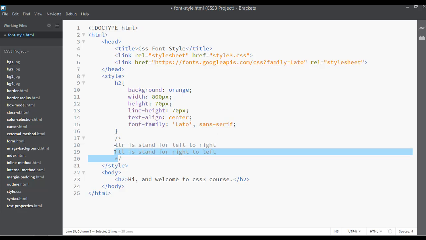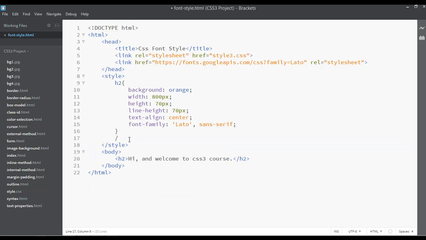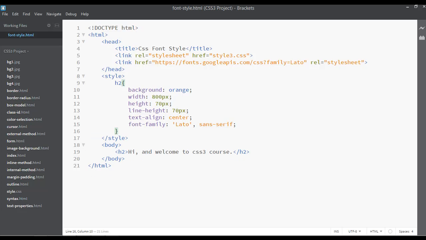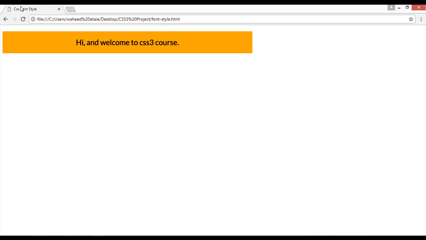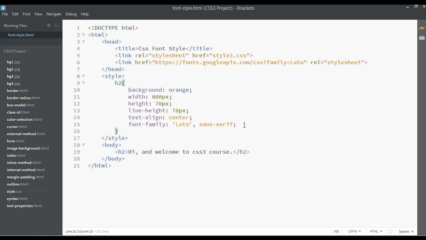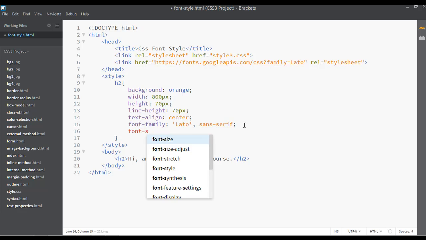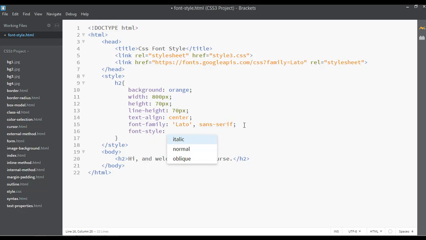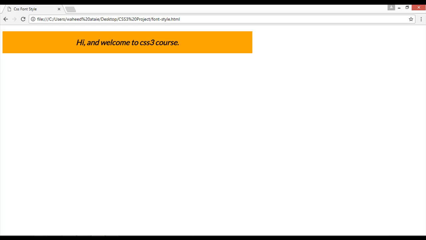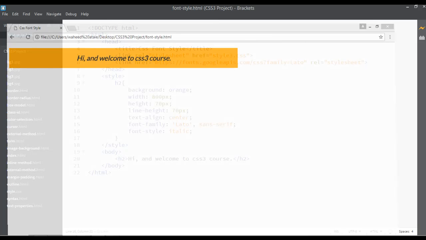So remove this comment from here, this from the direction class, and you can save, launch this in the browser, font style. So very easy. So here you can just add font-style. In font style, you have just italic. You can save this and refresh. Now you can see it is in italic.